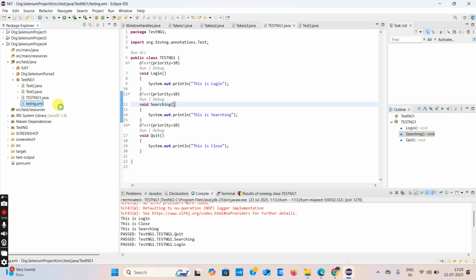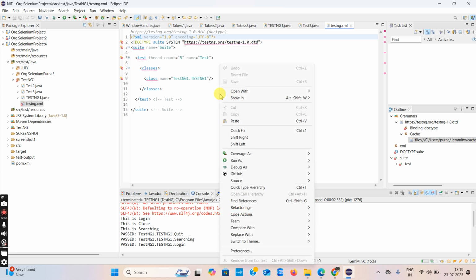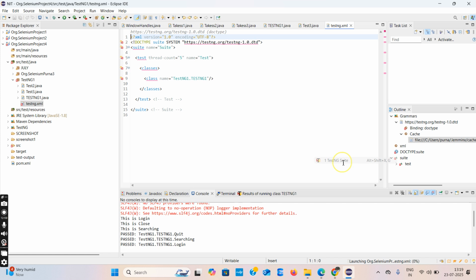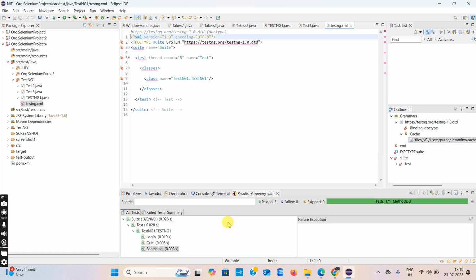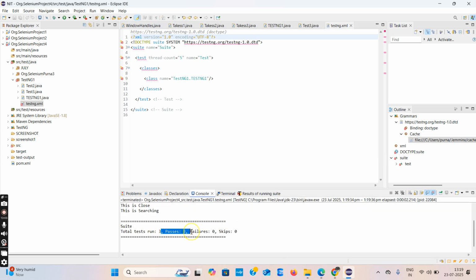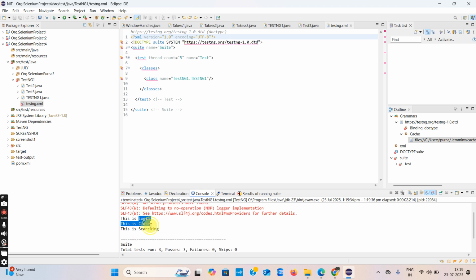Open my file. Here, right click on this. After right click, run as what? TestNG suite. So run this. Three tests will pass here: this is the login, close and searching. The output will be displayed in the console.